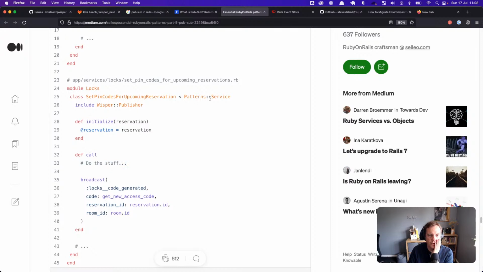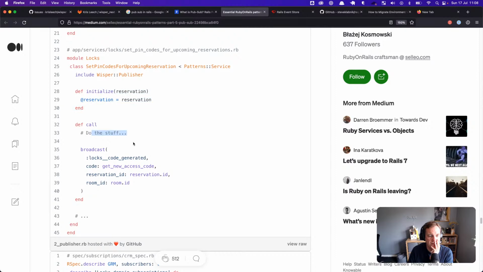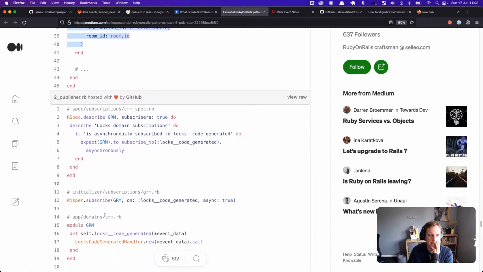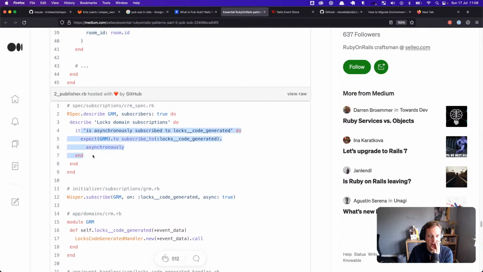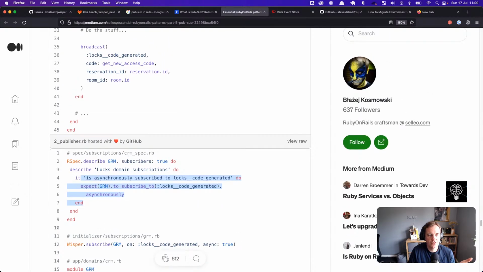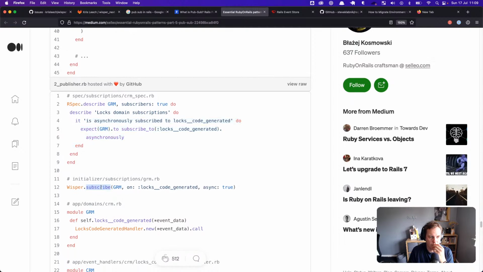So they're making it explicitly a service object. I'm assuming pattern service is their own internal class. I don't know if that's a gem or something, or if there's something built in that defines pattern service. It takes a reservation, does stuff, and when it does the stuff, it broadcasts that the thing has happened. And then we check that it gets subscribed to. So subscribe is the other half of broadcast: your listeners are subscribed. So you're saying this class is subscribed to this event.